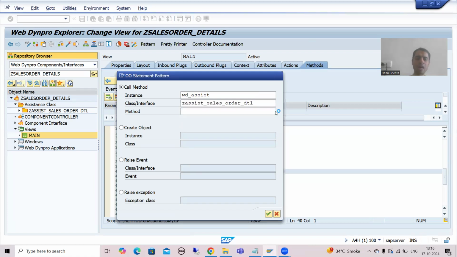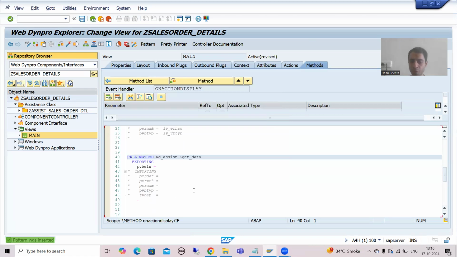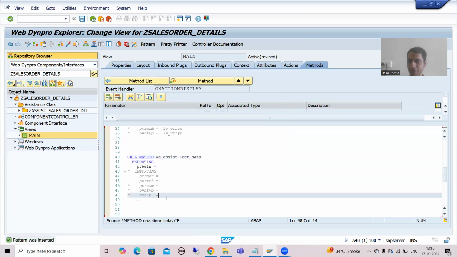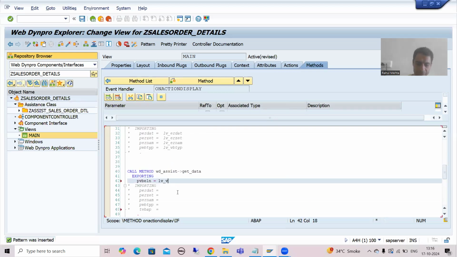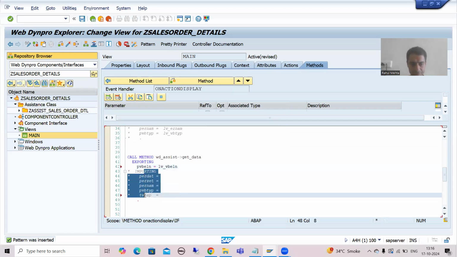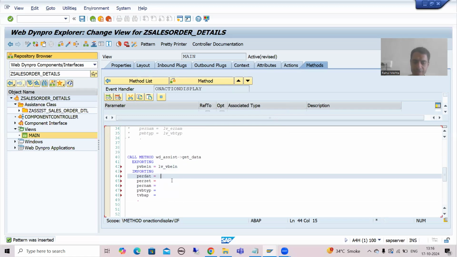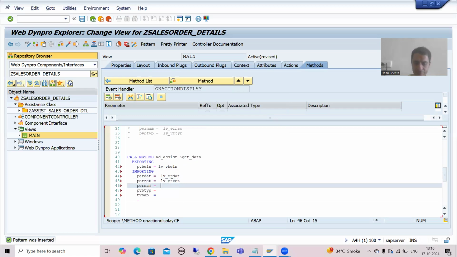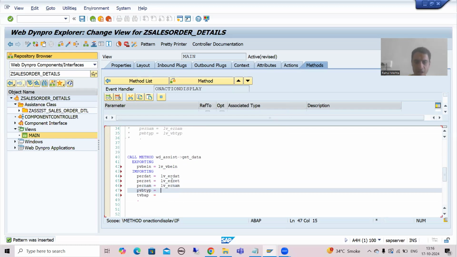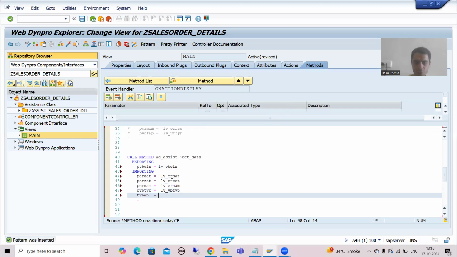Now I will again call the method get_data. And we will be able to see now 5 parameters. Previously, we had only 4 parameters. Now we have one more parameter for VBAP also. I will just copy the same things. It is LV_VBELN, LV_ERDAT, LV_ERZET, LV_ERNAM, LV_VBTYP. Now, this is our internal table.